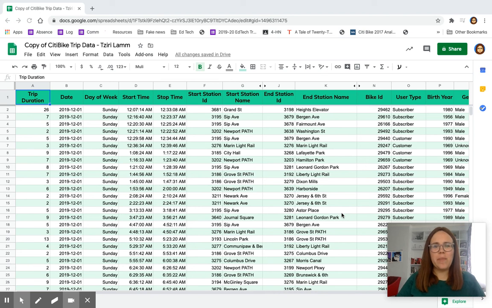Hi, this is Miss Lamb, back after a break to continue talking about spreadsheets in our spreadsheets and social distancing project. So last we were talking about filtering and sorting our data, and now we come up to the fun part, the data analysis part.